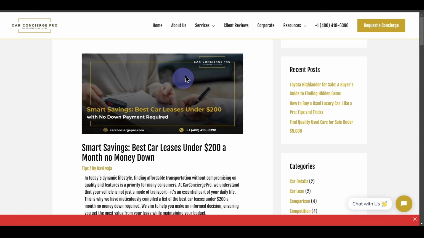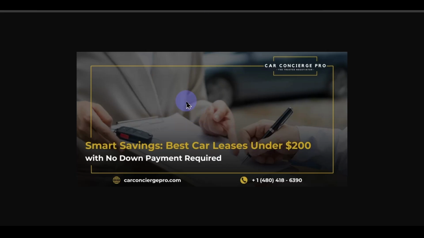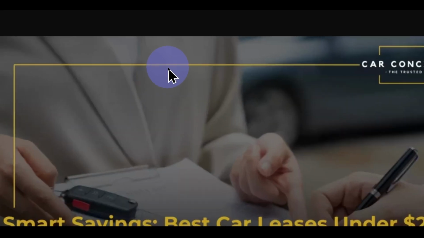If we open this image in a new tab and zoom in to the URL, you'll see that first you have the URL, and we can see the WP content. This is the subfolder where the image is, and then we have the actual file name: car leases under 200 a month, no money down. This is actually a pretty good file name.